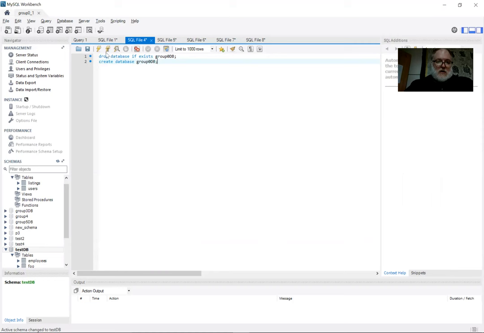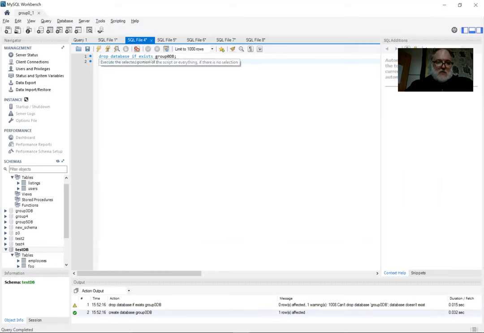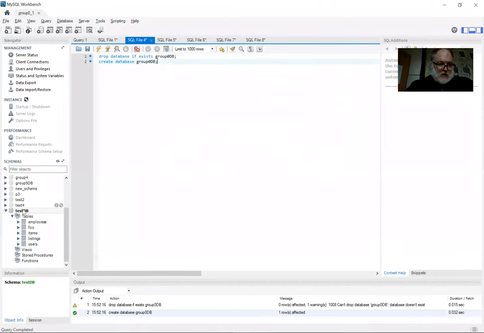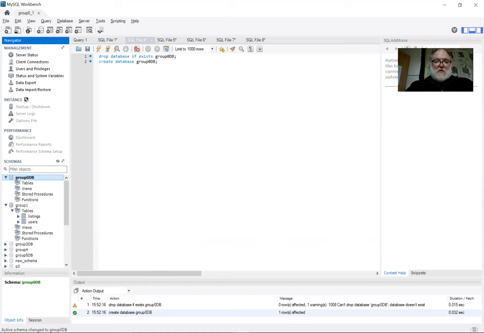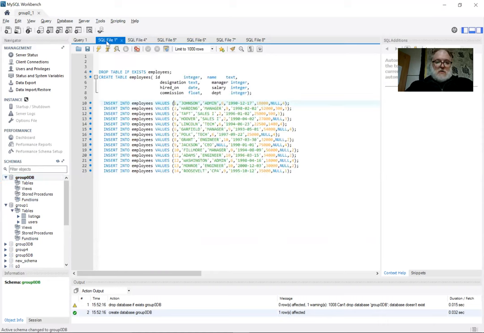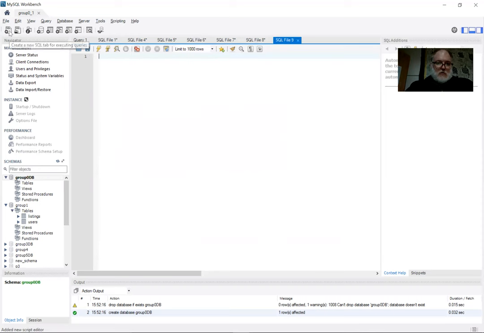So let's create a group zero database here. I've got one selected or created now. So let me find it. Where did it go? I have to refresh. Group zero DB, great. I'll double click that to make sure it's the selected database. And then let's go ahead and create a table. Instead of creating the employees table here, let's create a listings table.